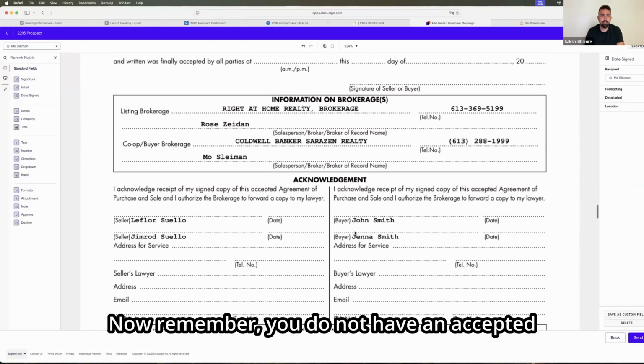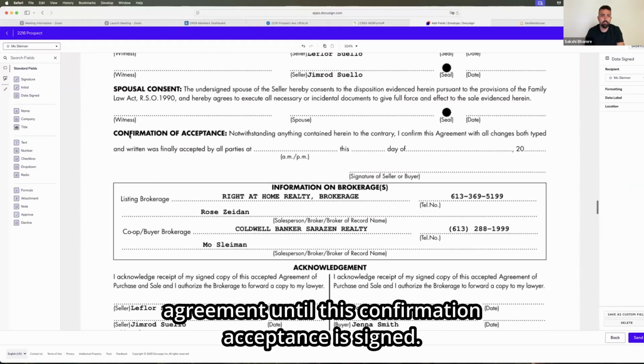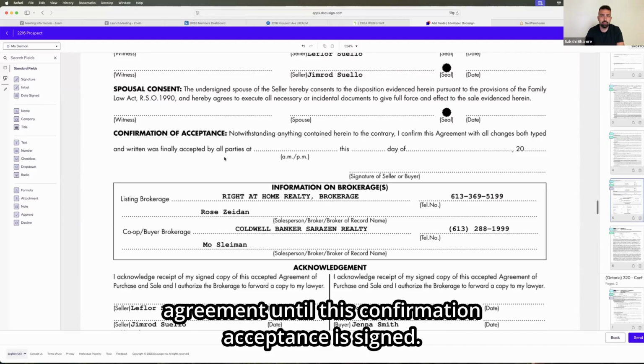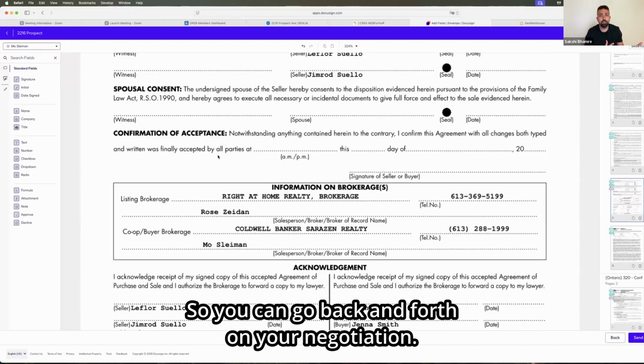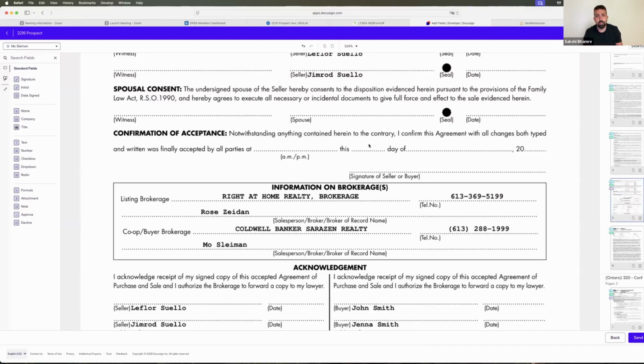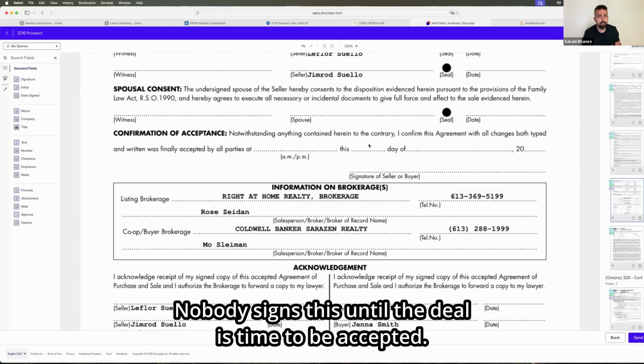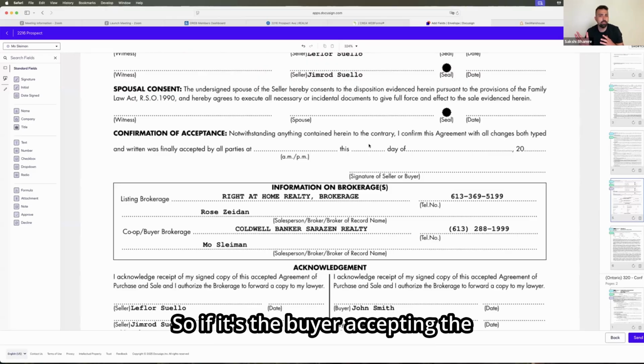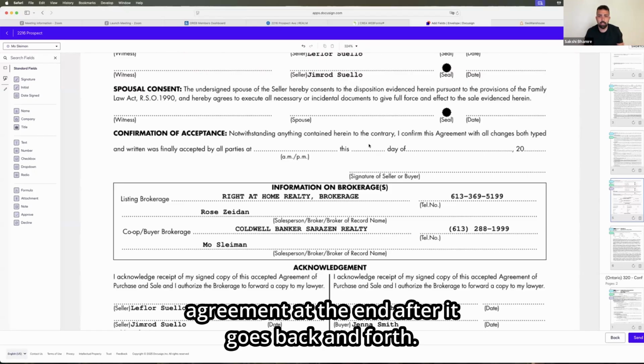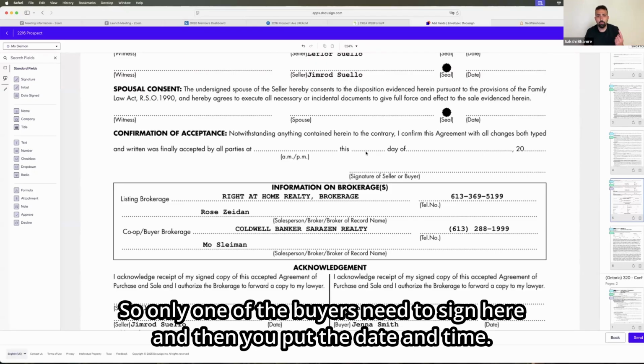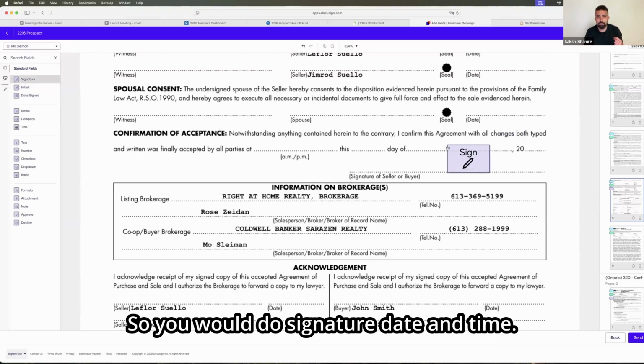Now, remember, you do not have an accepted agreement until this confirmation of acceptance is signed. So you can go back and forth on your negotiation. Nobody signs this until it is time for the deal to be accepted. So if it's the buyer accepting the agreement at the end after it goes back and forth, only one of the buyers needs to sign here, and then you put the date and time. So you would do signature, date and time.